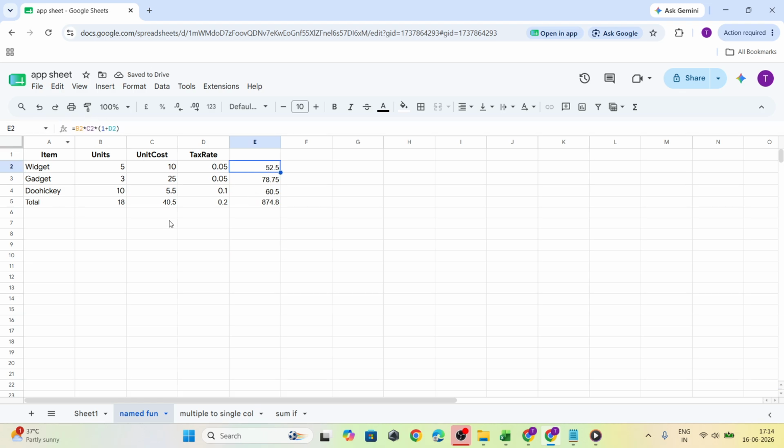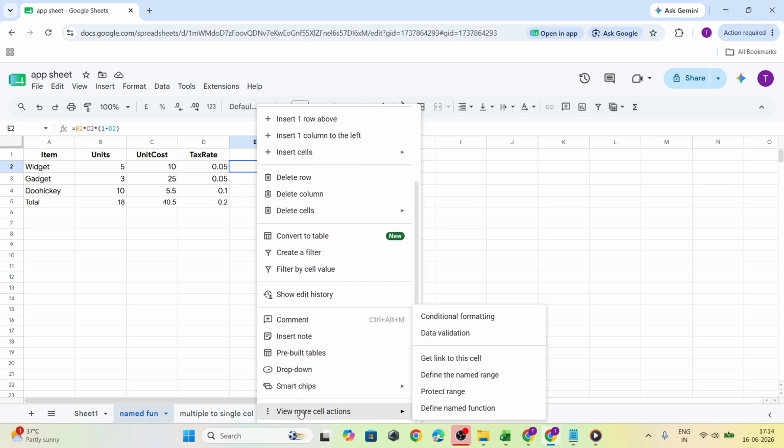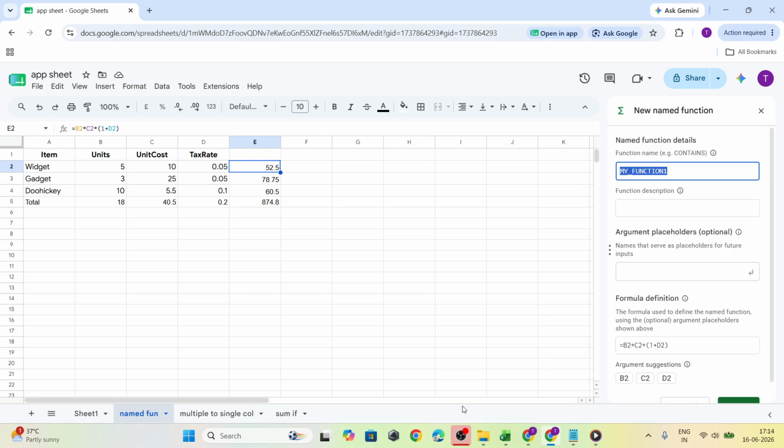Once you know the formula works, right-click on cell E2 and choose View More Cell Actions. Then select Define Named Function. If you don't see that option, you can also open the Data menu and choose Named Functions from there. Either path takes you to the same setup area.